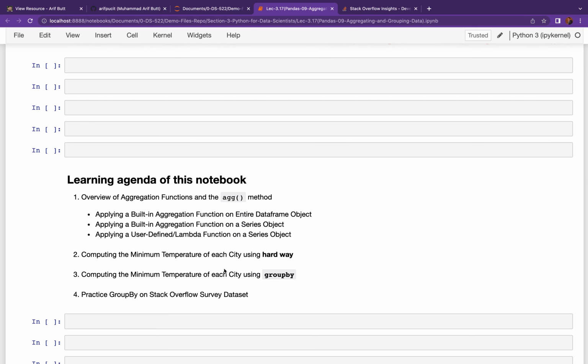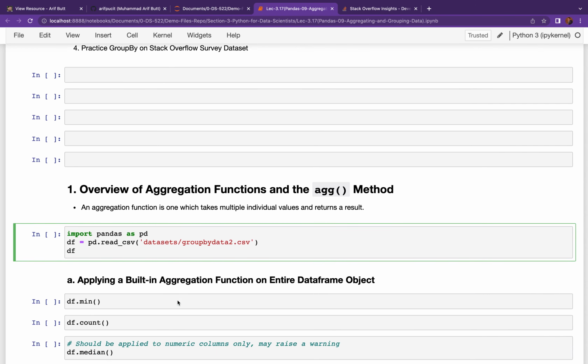And this is the agenda of today's session. We will practically understand whatever I have discussed, showing you the image, and finally I will practically show you how you can use this GroupBy, whatever we will learn in these 3 sections, on the Stack Overflow survey dataset. Let's start playing.